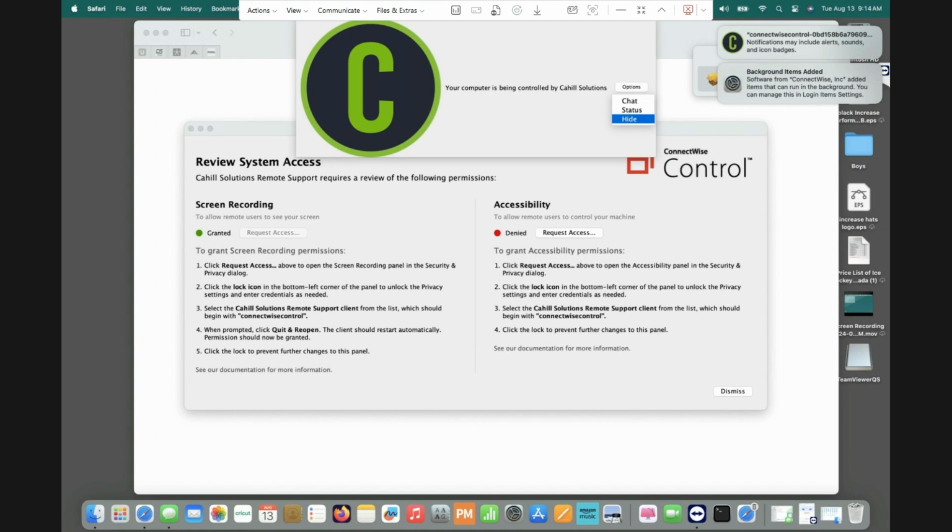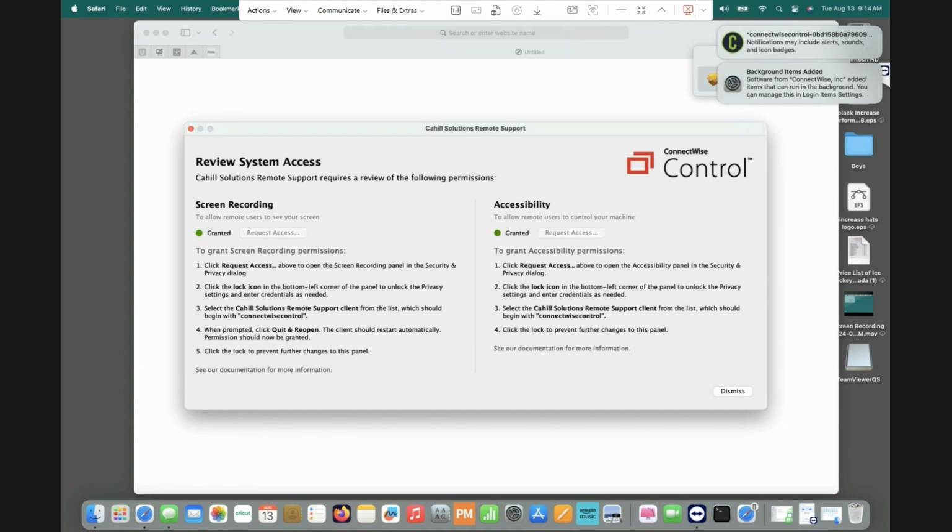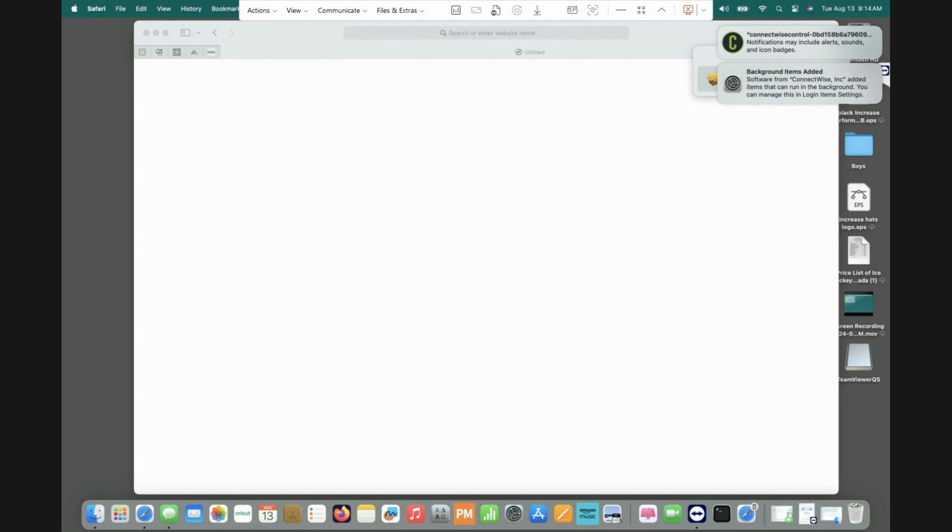I'll usually just hide that because of how big it is. And then if this window is still up, you can still say dismiss. And from here on out, I would start working on your computer.